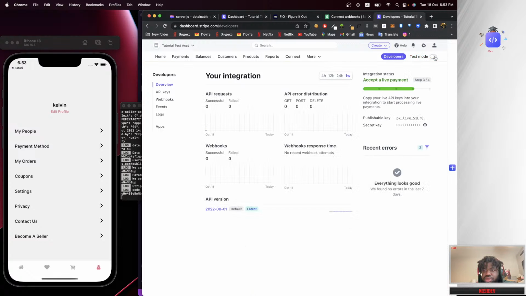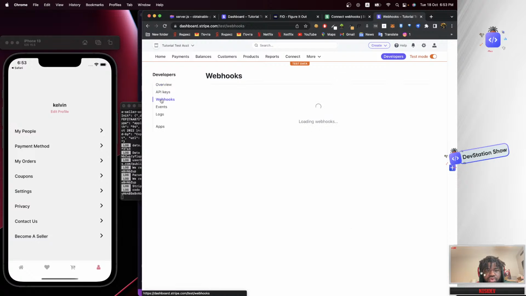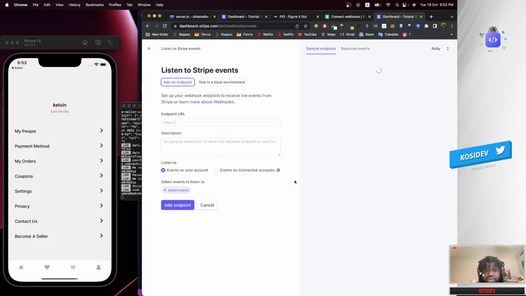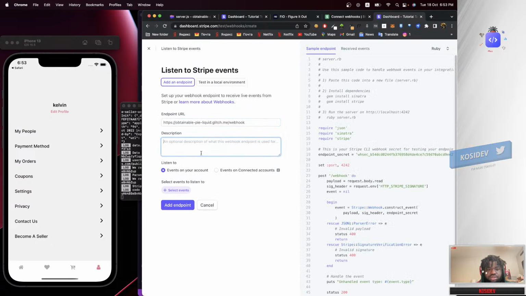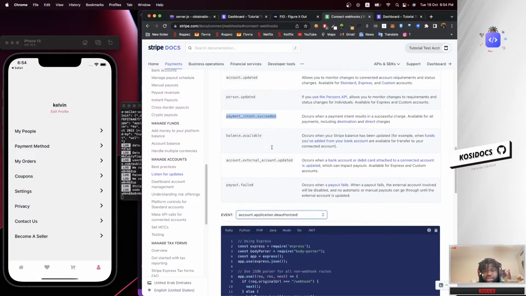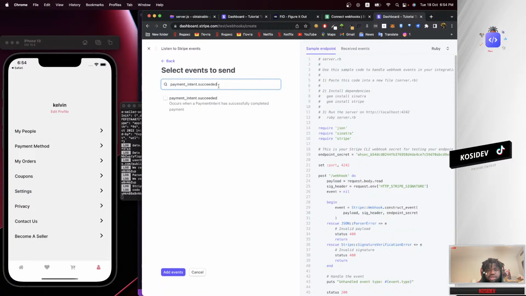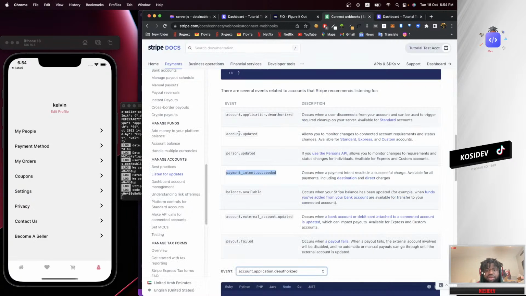So on the test part of the app, go back to webhook, add an endpoint, test app endpoint. There you go. Listen to events. So we still need to select the same events again to do all the stuff from the beginning. Okay, let's add all this. Be fast about it. And account updated event.